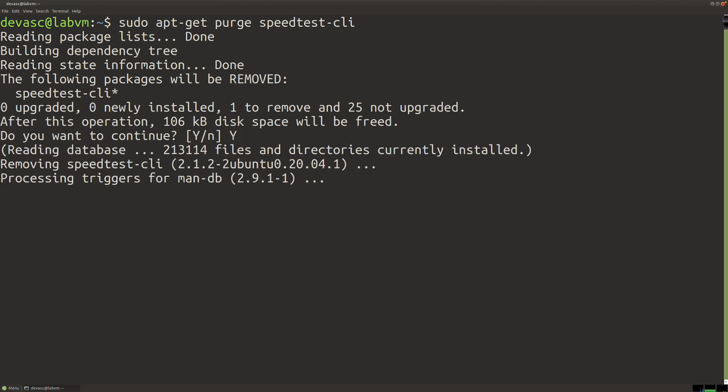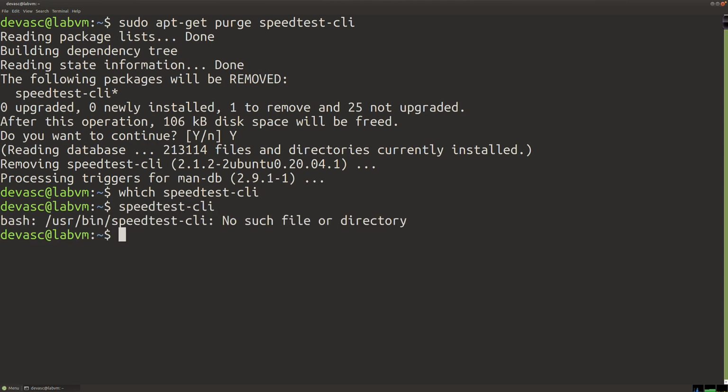Again, you can easily install it again, and it is gone. So now when I say which speedtest-cli, it doesn't show up. In fact, if I try to run speedtest-cli, it says no such file or directory because, again, we've just removed it. And so that's how you can remove packages.